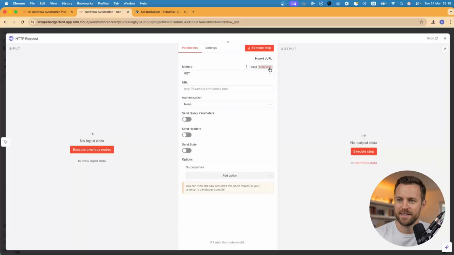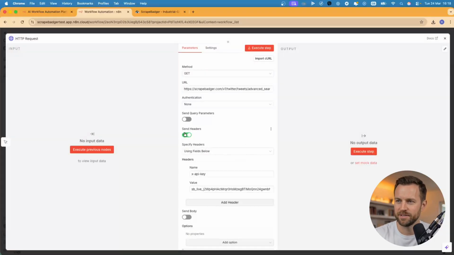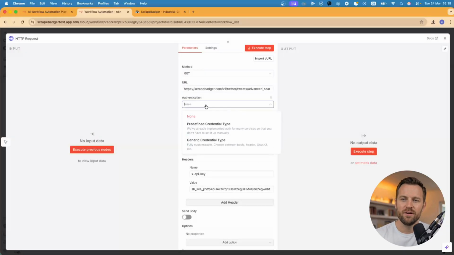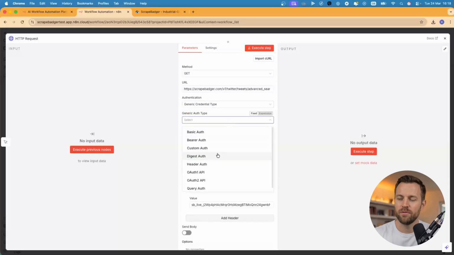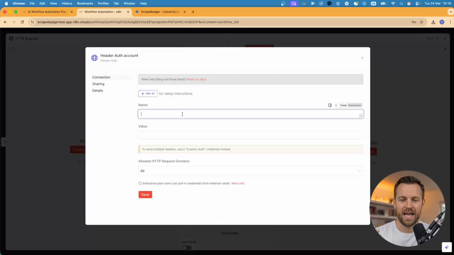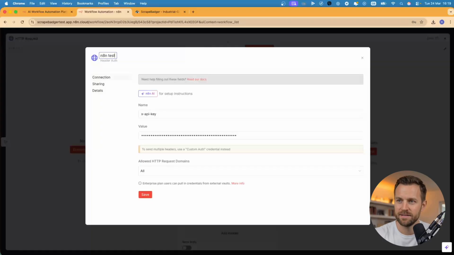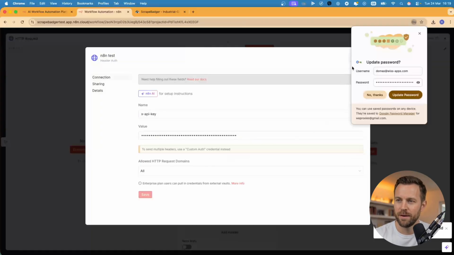In the HTTP node, click Import Curl and paste it. Replace the API key with your own, the one you just copied, and then import the request. Now we need to configure authentication. From the dropdown, choose Generic Credential Type and set it to Header Authentication. Then we need to create a new credential. For the header name, use X-API-Key. You can copy this directly from the curl. For the value, paste your API key. Let's give this credential a name so we can reuse it later. I'll call mine n8n test and press save. We can close this now.